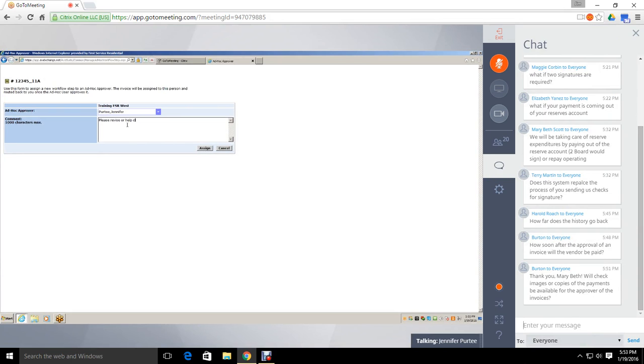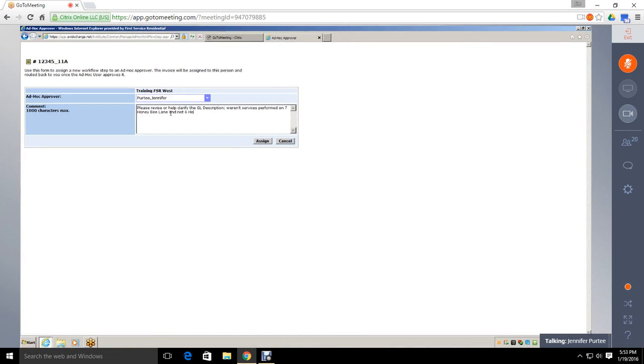or help clarify the GL description. Weren't the services performed? Maybe it was even written in the GL description as the wrong address. We'll say it was on 7 Honeybee Lane, not 6 Honeybee. And then thank you.